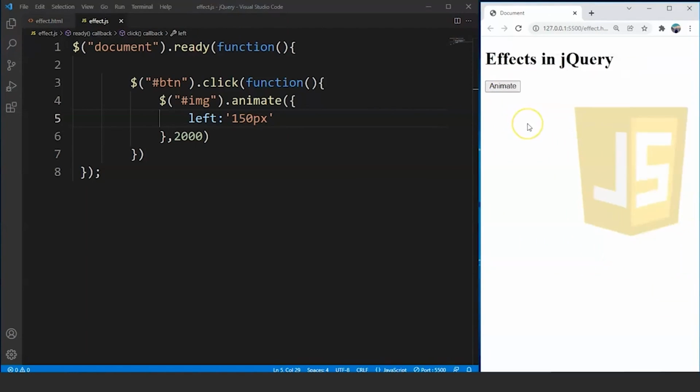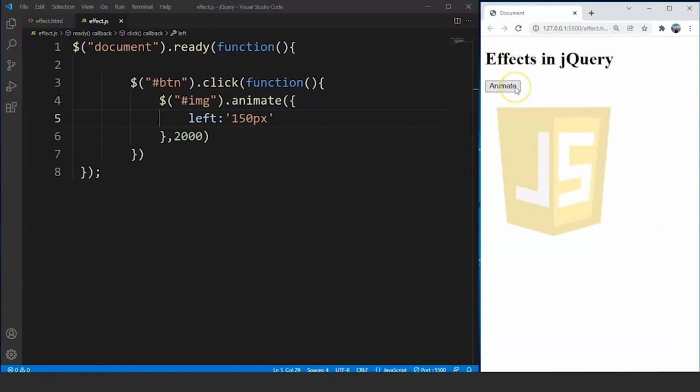Let's reduce the size of this Chrome browser a bit, and now you can see it properly. Refresh the page, and we'll click on this animate button, and you can see the image slides over. The effect is working fine.